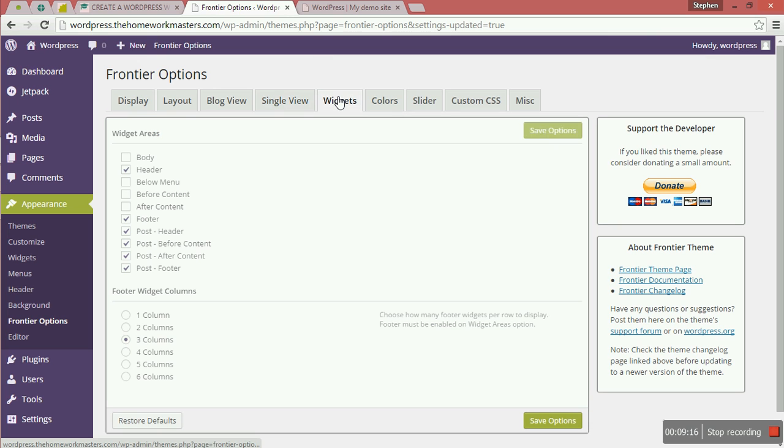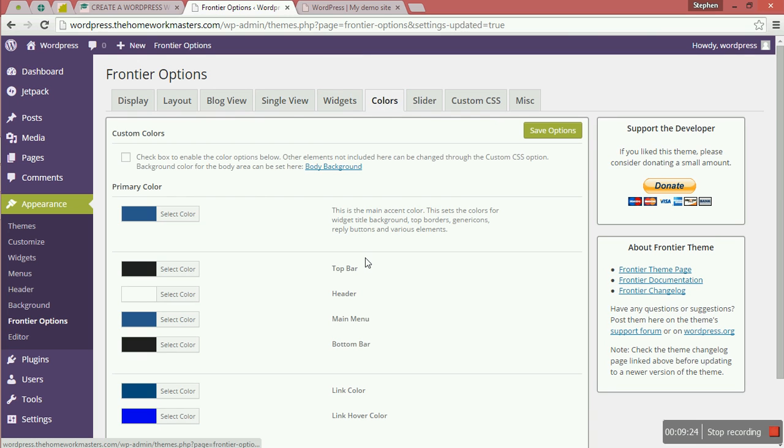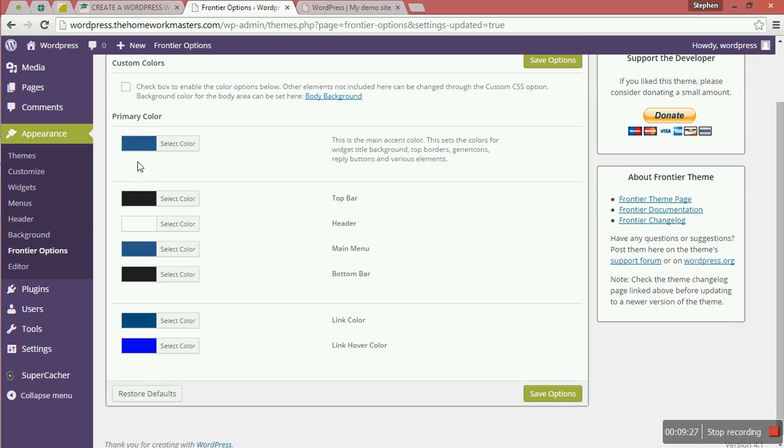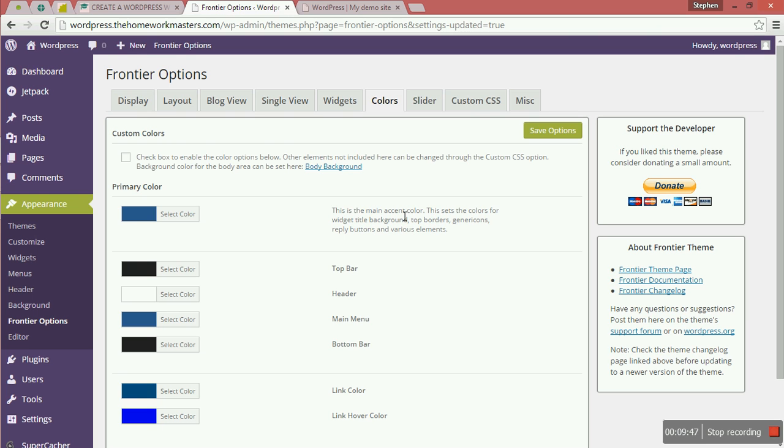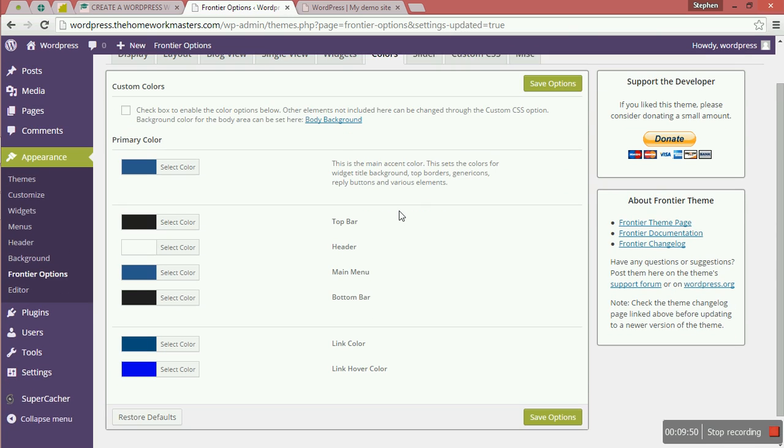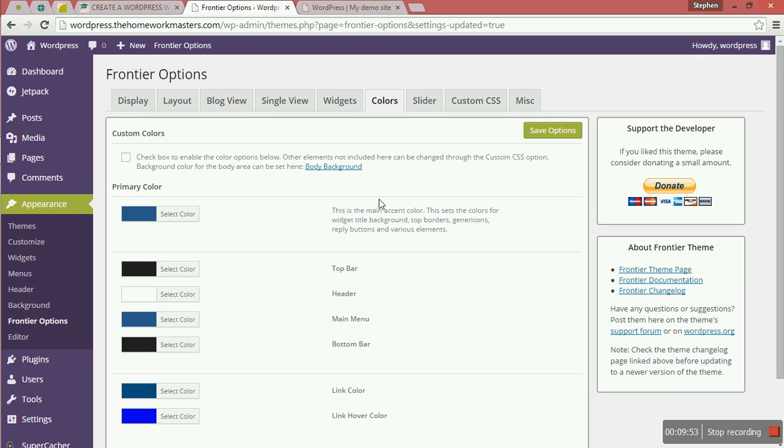The other one is the widgets. These are the widgets that are supposed to be shown. We are going to discuss them later. You have the colors. You can set the main color, the top bar color, the header color, the main menu, bottom bar, the link color, and the link hover. You are going to change them according to your preference or your client's preference.